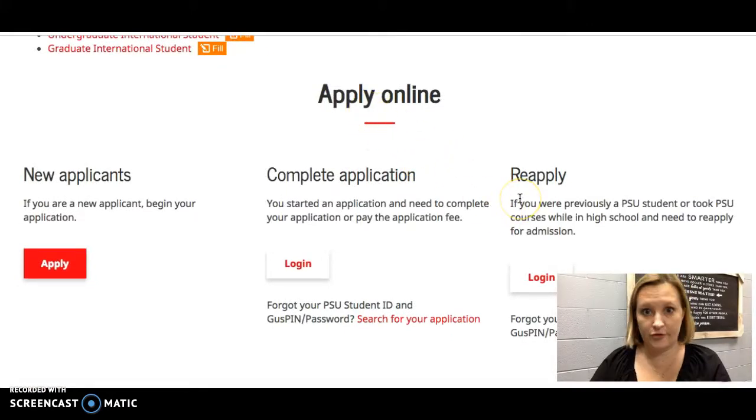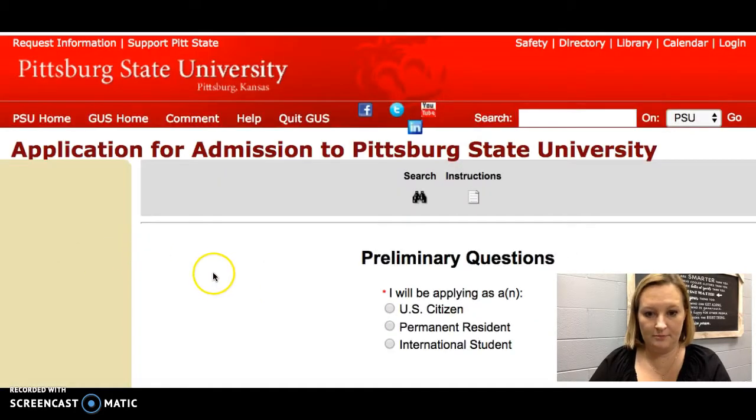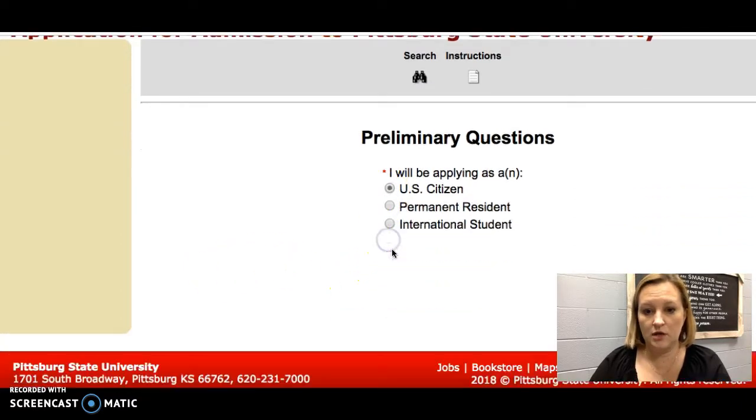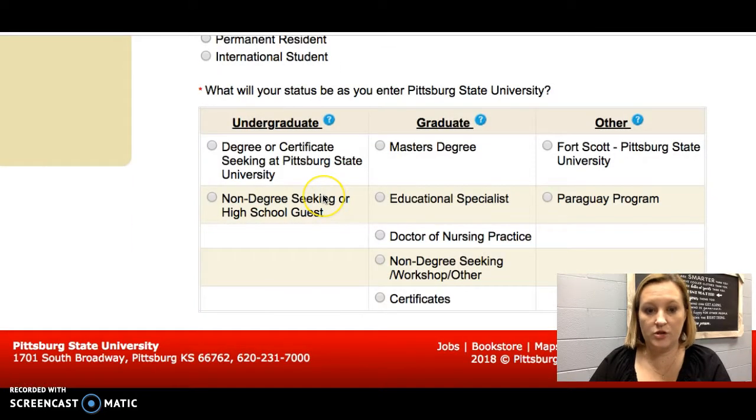If you have ever taken any classes through Pittsburgh State University while in high school, so any dual credit college classes that were offered through Pitt State, you will be doing the reapply portion. If you have never taken any Pitt State courses, you are a new applicant and will be going to apply. From this section, you will then answer information. On the preliminary questions, this portion here is very, very important.